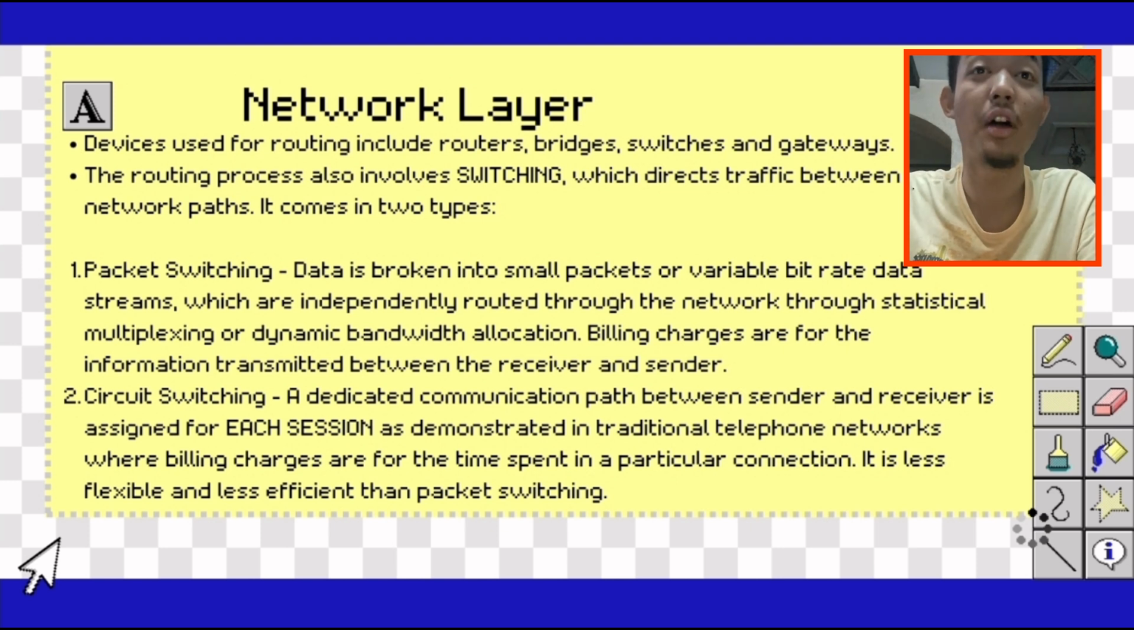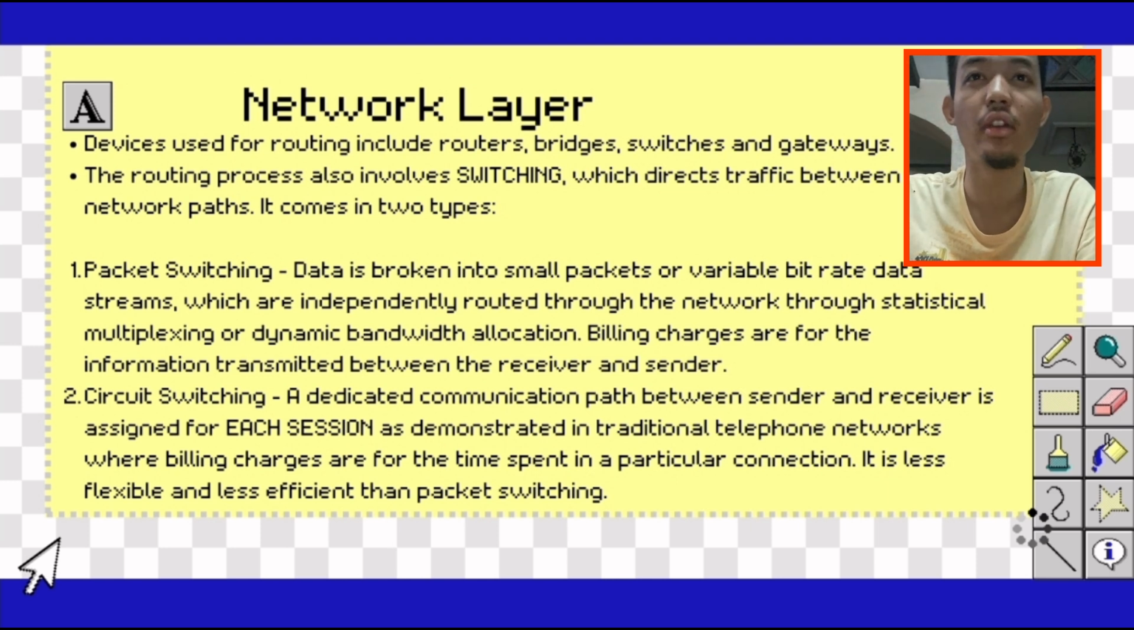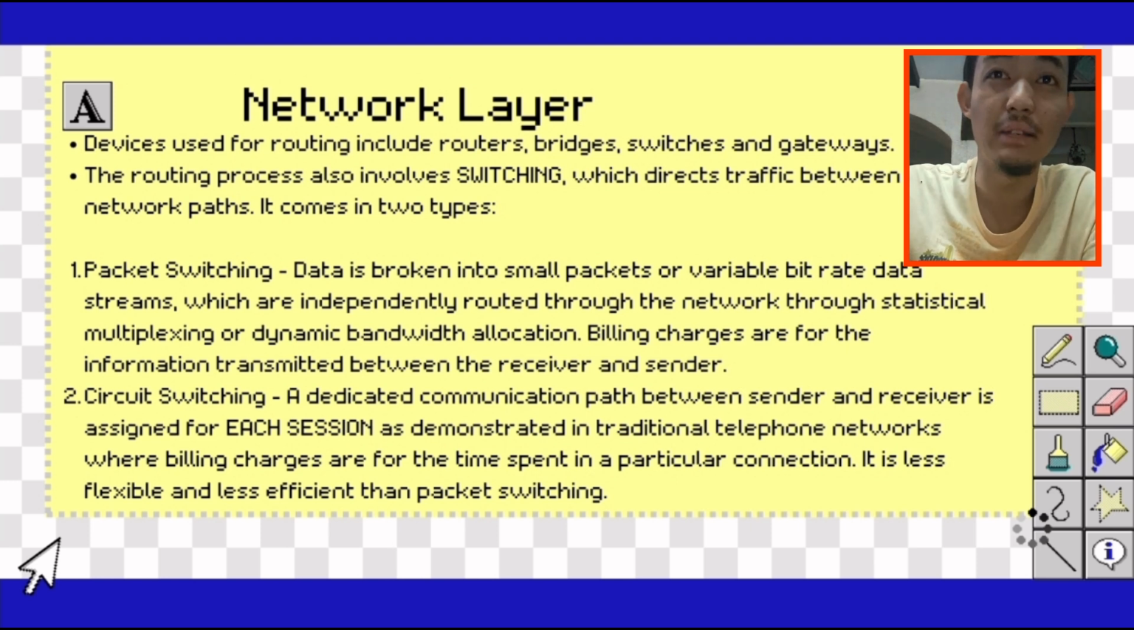So what is the process of switching or using switches? It is the process of directing traffic between multiple network paths, and so it comes in two types. So there are two main types of switching. The first being packet switching, wherein data is broken into small packets or variable bit rate data streams, which are independently routed through the network through statistical multiplexing.